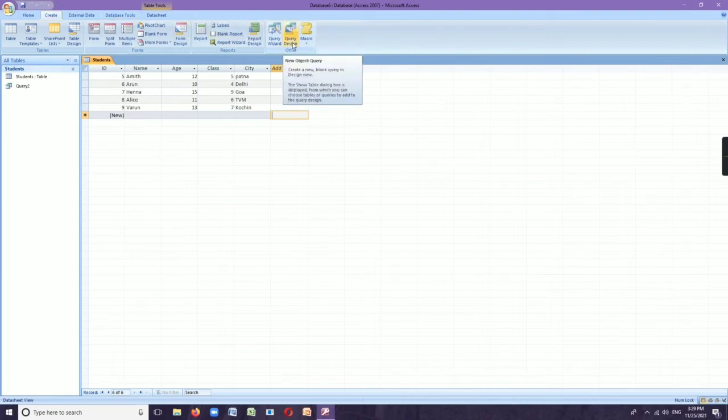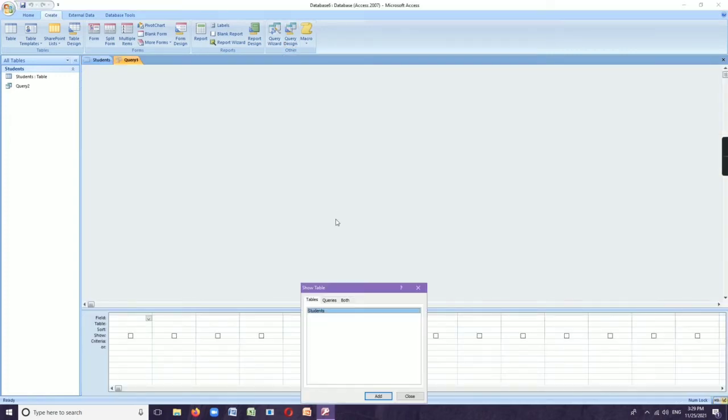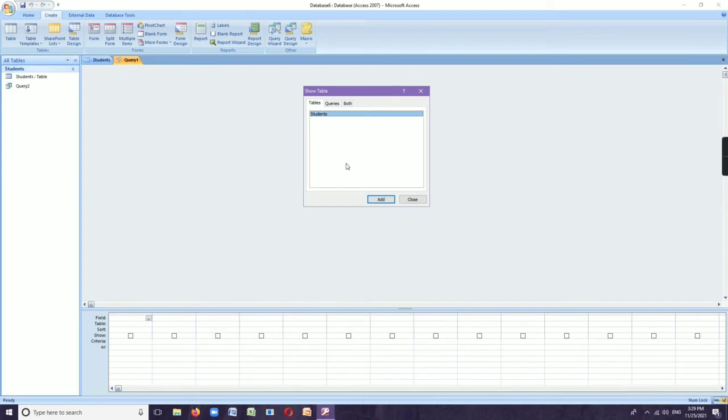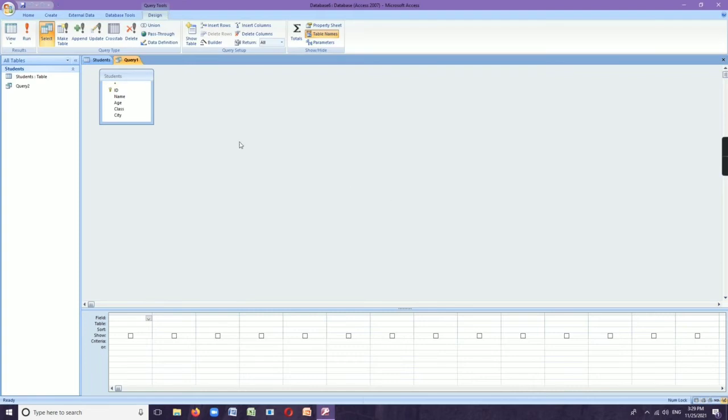For that, we need to click on the create tab, then click on query design to open the show table dialog box. This is called a show table dialog box. Here we can see the list of tables. Now we have created only one table, so we can click on add, then close for adding that particular table. Now let's click on close. Downwards we can see one query window which consists of field, table, sort, show, criteria and or. These are the different options available here.